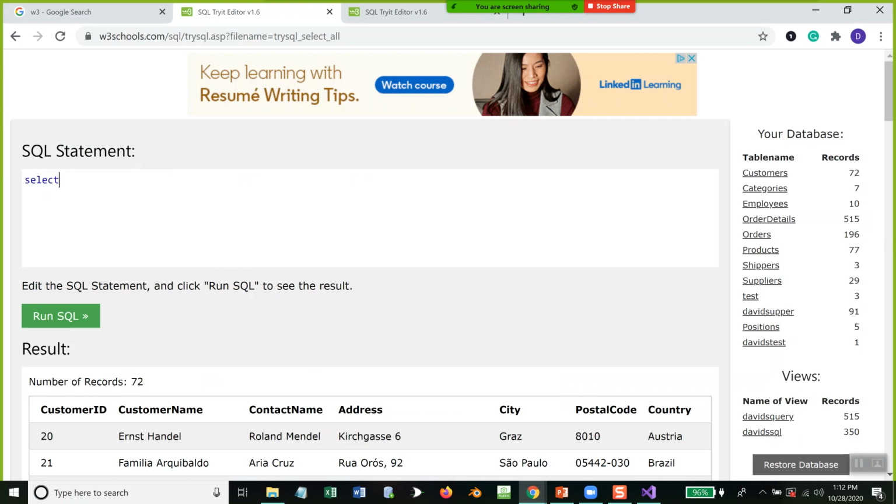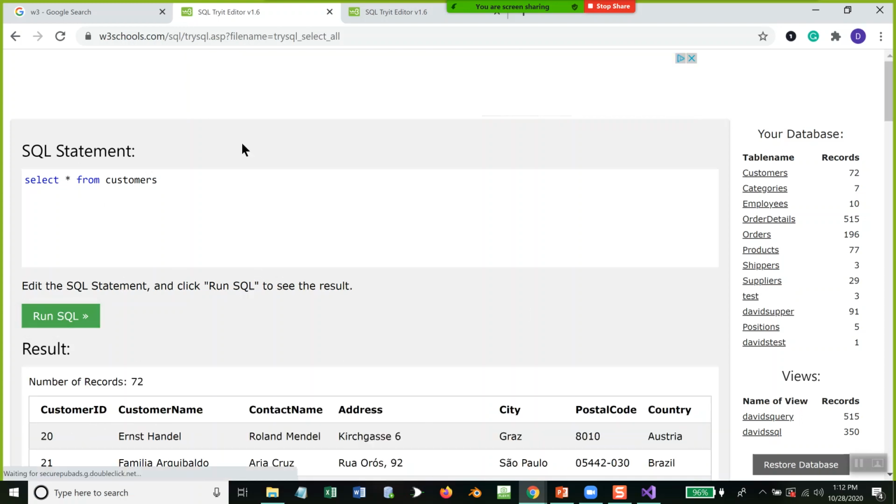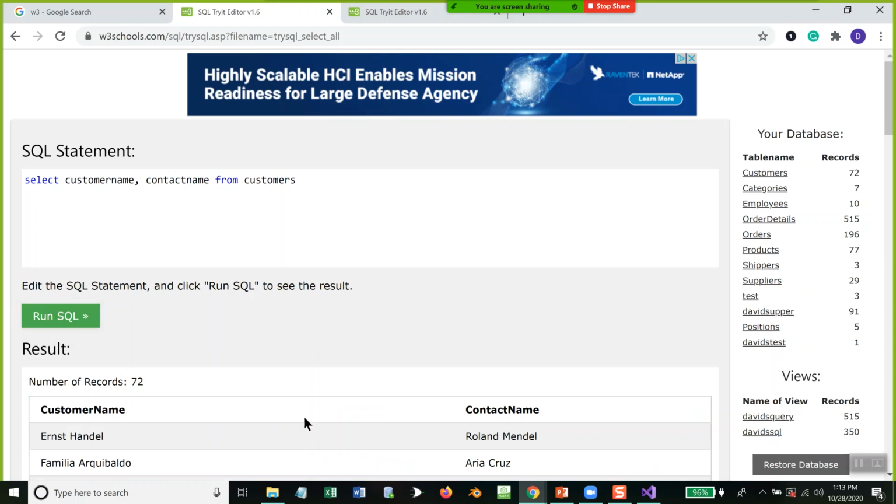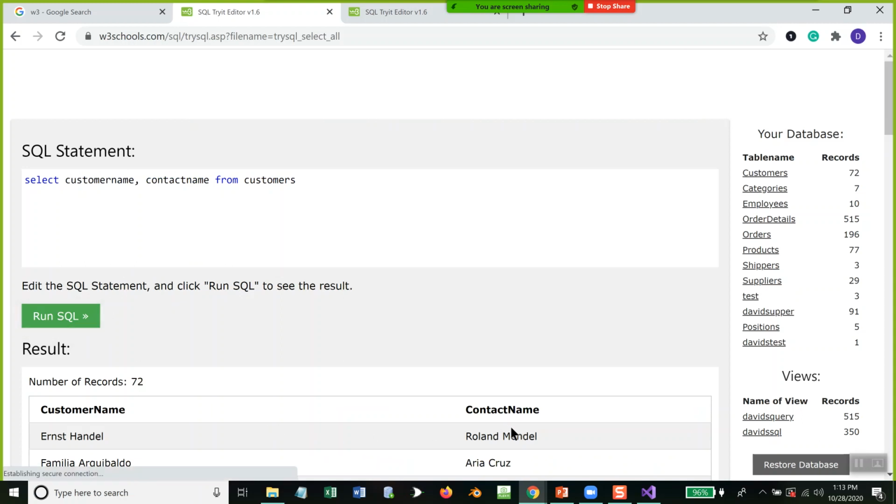When you do a select star from the table name, from my customers, the star is a wildcard. It brings back all of your columns, so all of them right there, and it brings back all the records. If I just want to show a couple of columns, customer name, contact name, then it brings back just those.